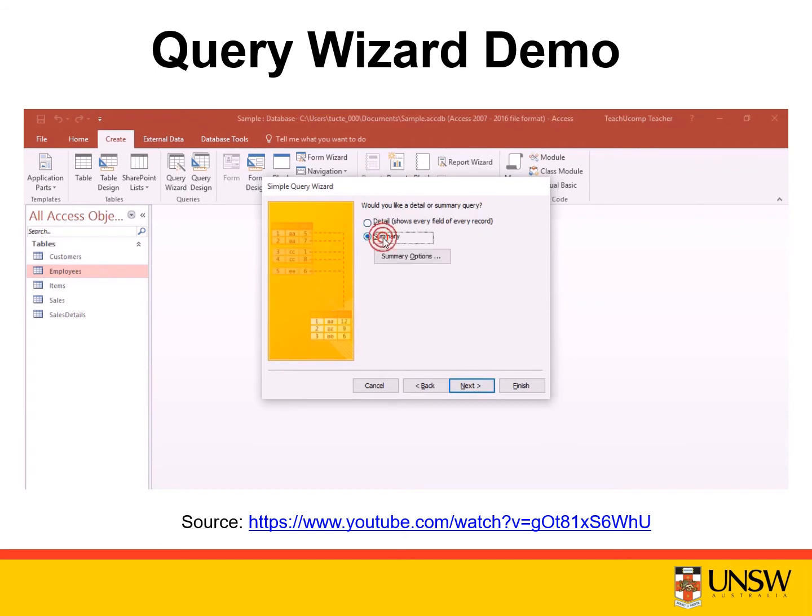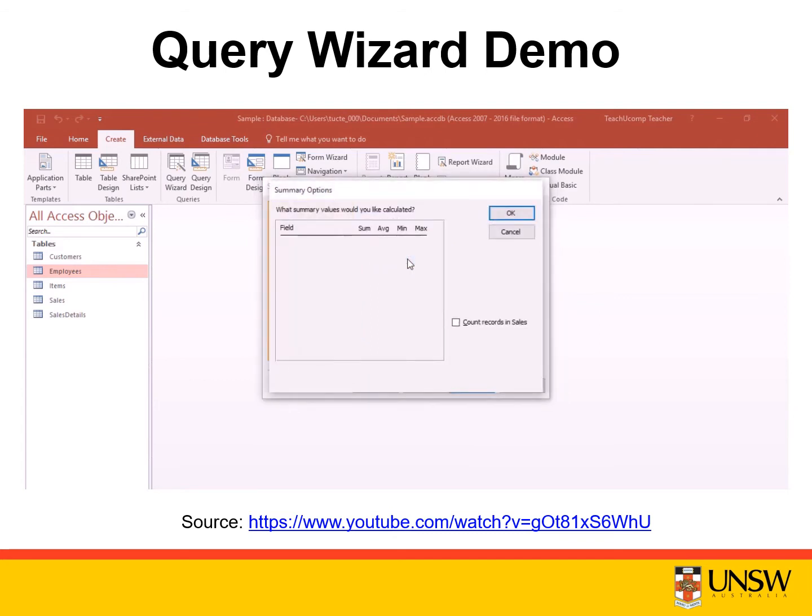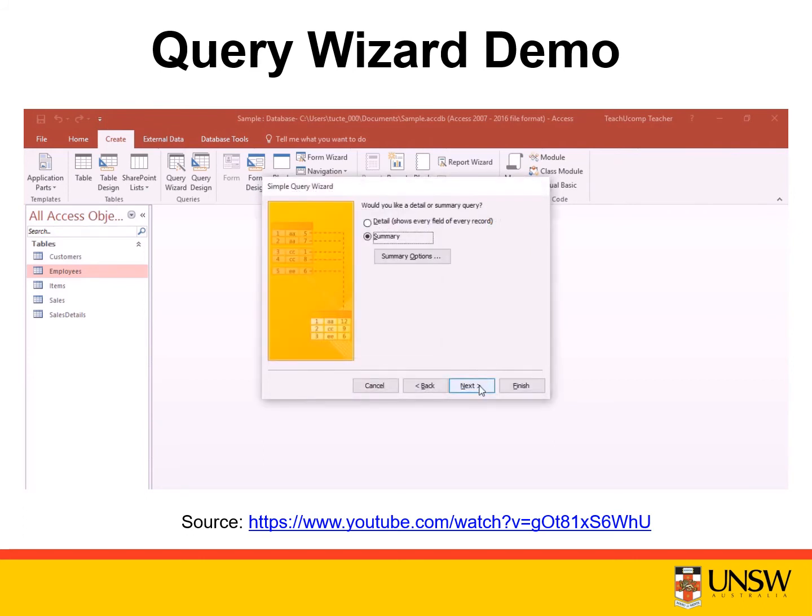If you select Summary, then you will be able to click the Summary Options button to open the Summary Options dialog box. In this dialog box, you can select what type of summary to perform over a selected field. Make your selections, and then click the OK button to return to the Simple Query Wizard. Click Next to continue. In the next screen, if you selected Detail on the previous screen, you will only need to name your query and then click the Finish button to create the query.